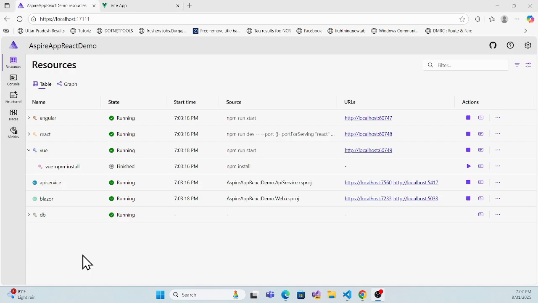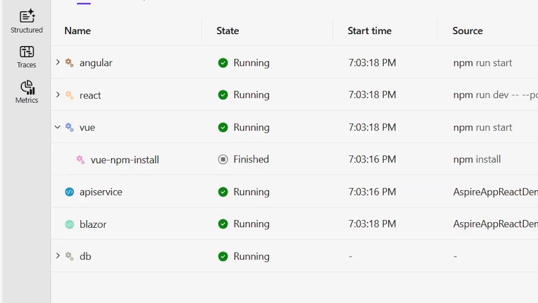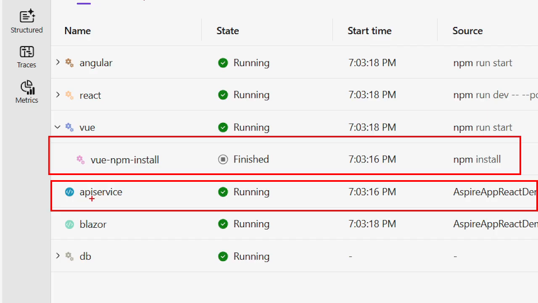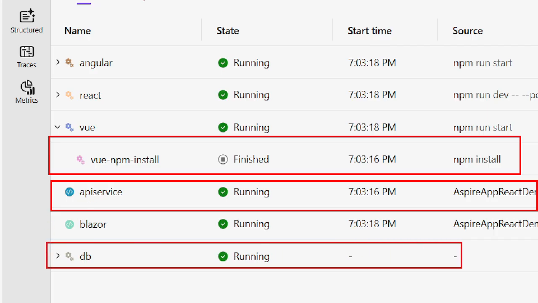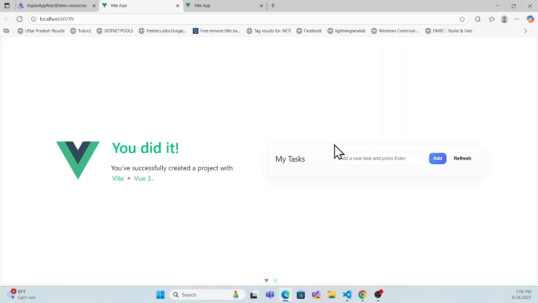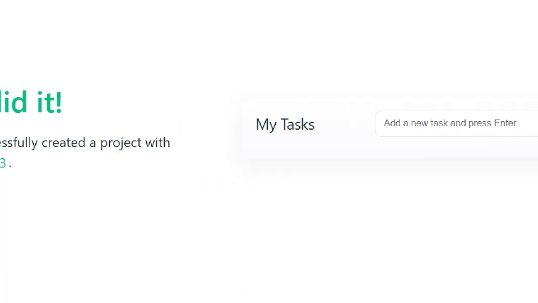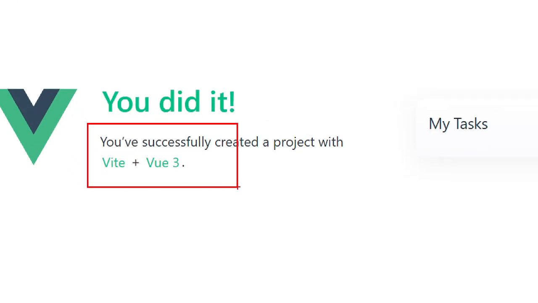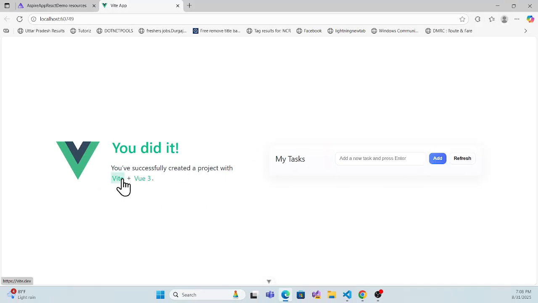Let's see the quick demo of .NET Aspire with a front-end Vue application. Here is my Vue application, which is dependent on this app service, and this app service is also dependent on this DB. Let me quickly open this Vue front end. Once you open it, you are able to see this nice look and feel of the Vue application, which has Vite integrated, as the server is using Vite.